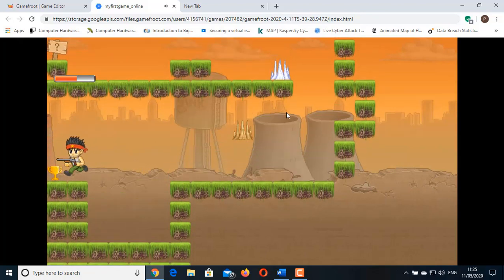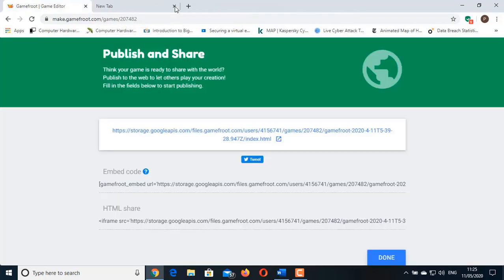So this is just a simple game that was made by gamefroot.com. You can use this platform to create any kind of game that you want. It completely depends upon your creativity what you are going to make.